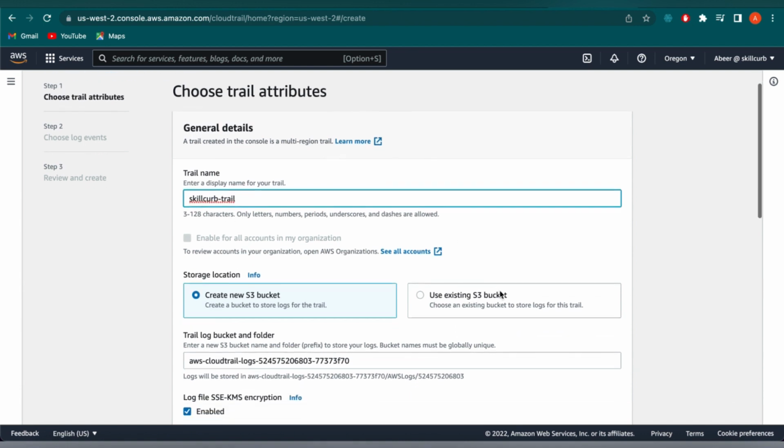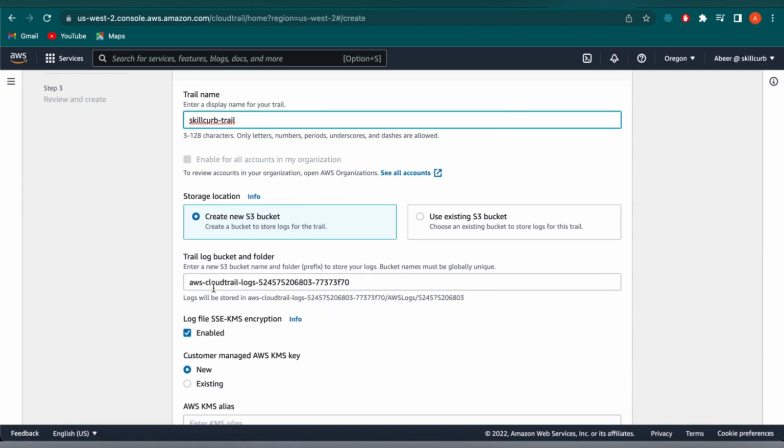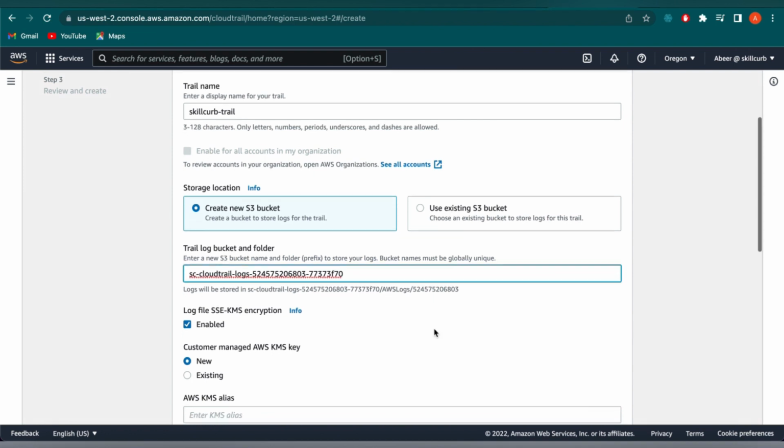Next, we're asked to create a new S3 bucket. The S3 bucket is the destination where our log files will be stored. All the events that are captured related to API calls are recorded into logs, and then these logs are delivered to the S3 bucket. Here we can either create a new S3 bucket or say no and select an existing bucket that we have. For this demonstration, I'm going to create a new bucket. CloudTrail will apply all the correct bucket policy permissions to allow CloudTrail to deliver the logs to that bucket. So let's give this bucket a name. I'll just add SC at the beginning and keep the rest of the name the same.